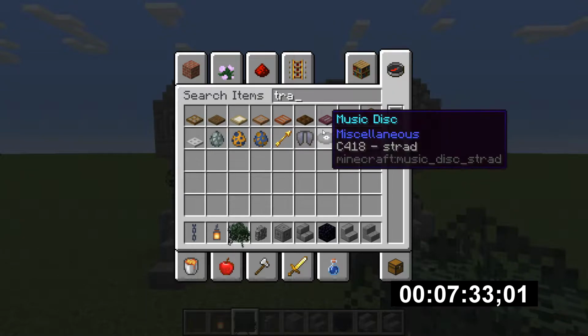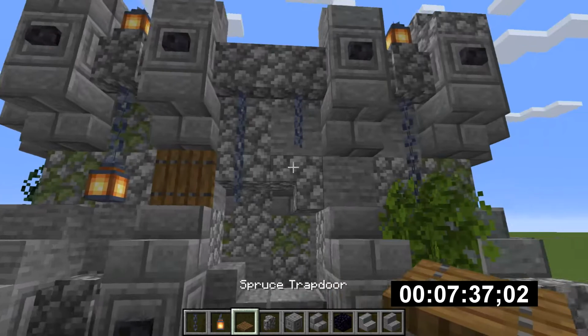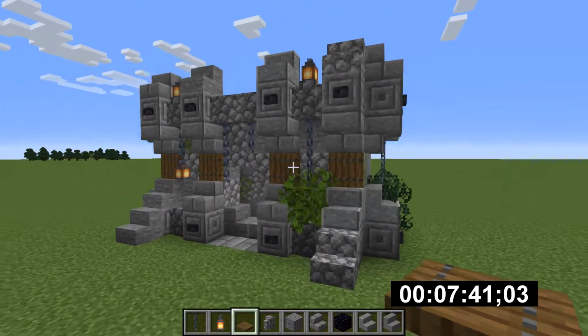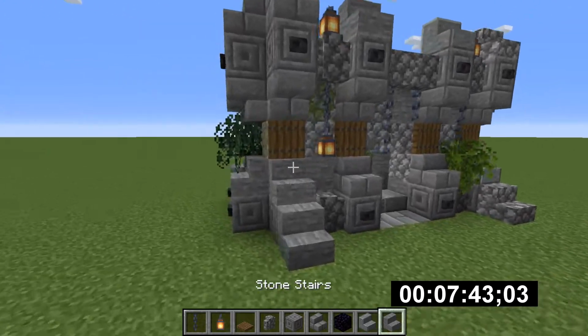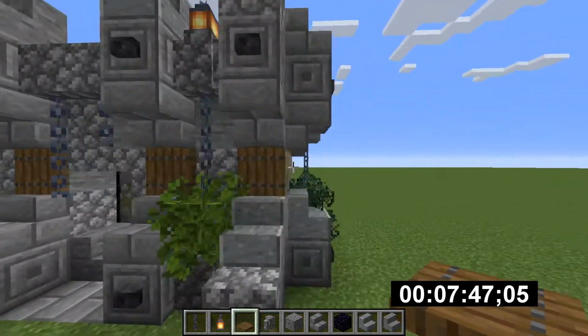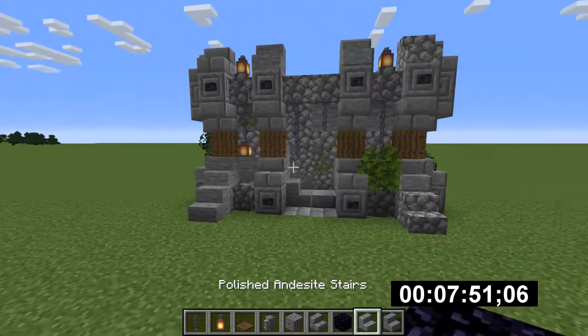Have we got any cool trapdoor designs that we can come up with? So spruce is generally the one I'd roll with. You could put those in here. I might give it a bit more detail. I actually kind of like that. I think I'll keep that. So we'll chuck those in here, here, and here. Looking pretty good.